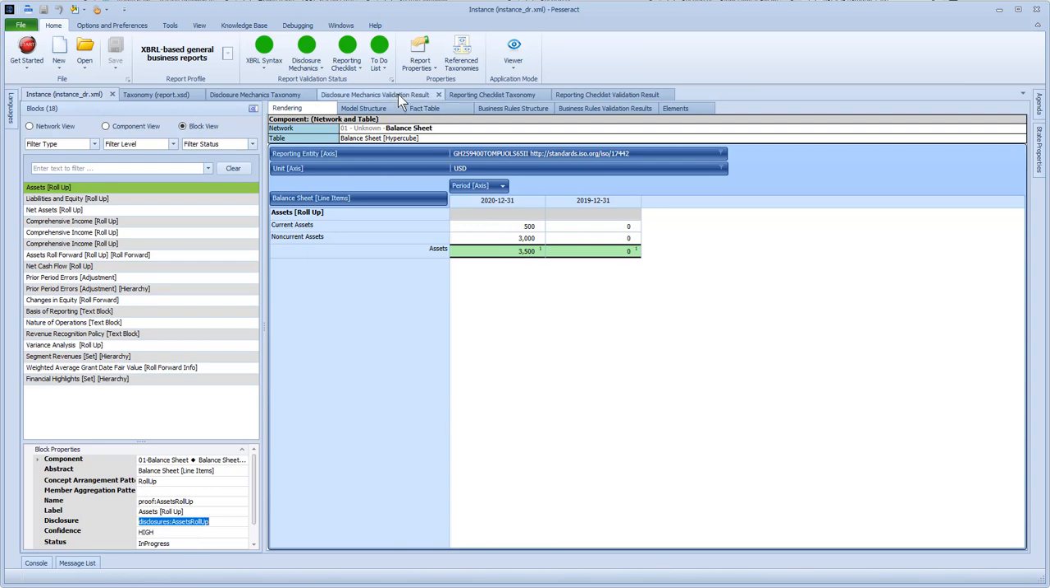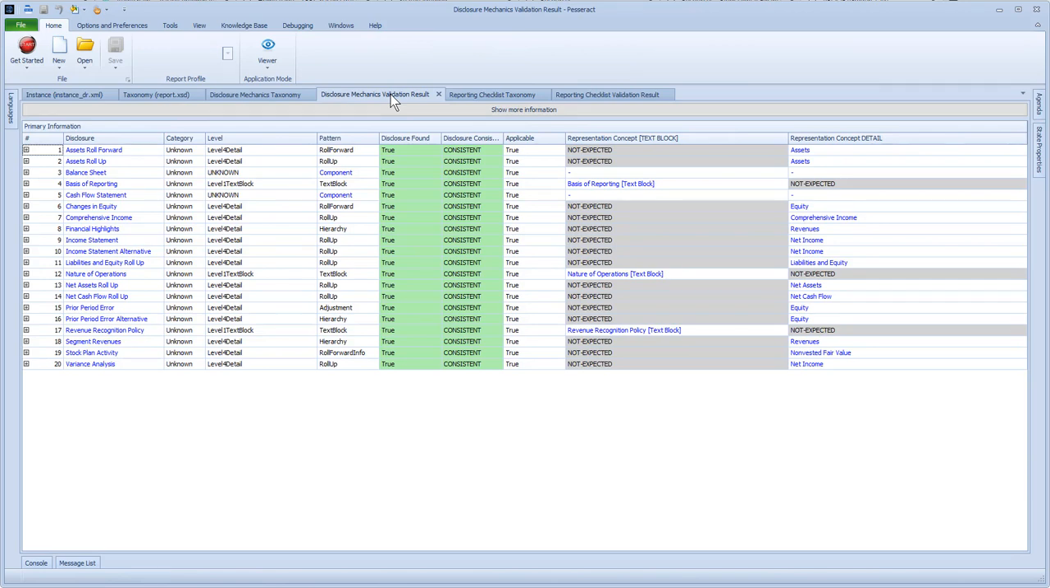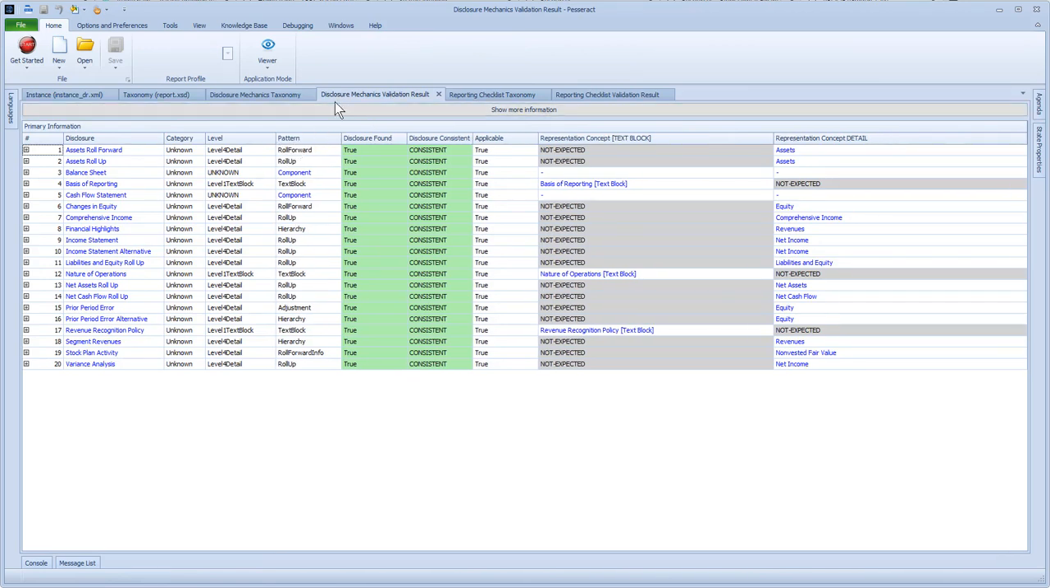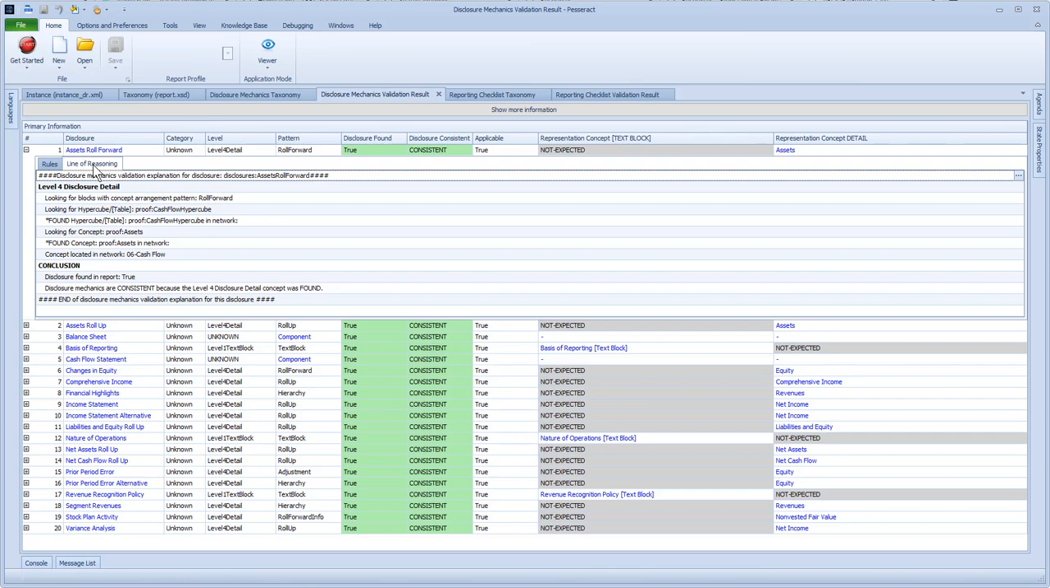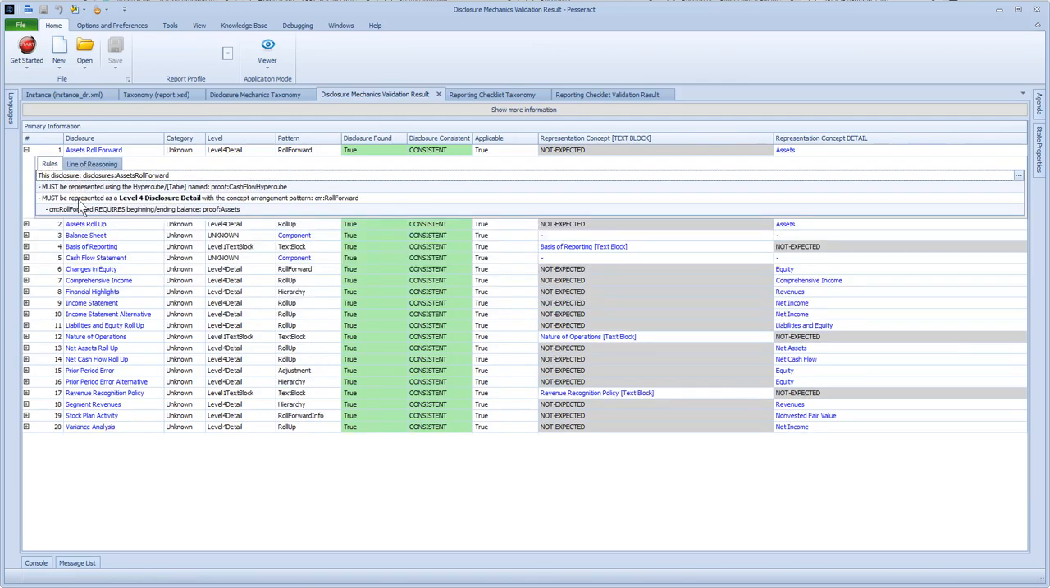So all the disclosures are summarized in this view of the report, which provides a list of all of the disclosures. If you click here, you see the rules that are used to describe the essence of that disclosure. And these rules are used by the software to find that disclosure. This is a line of reasoning that was used by the software to determine if a specific block of information represents the specific disclosure based on the rules.